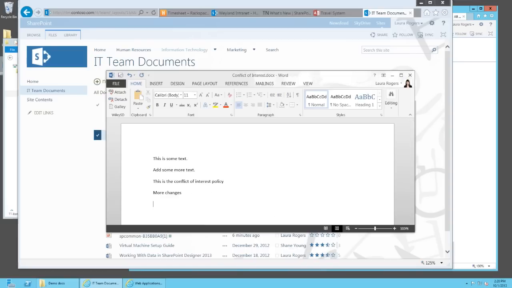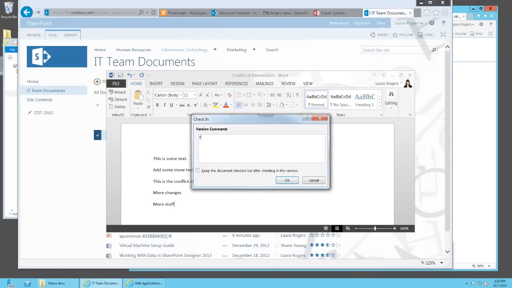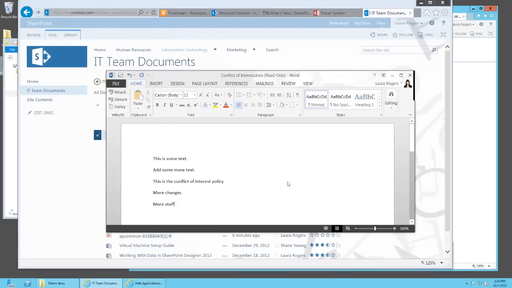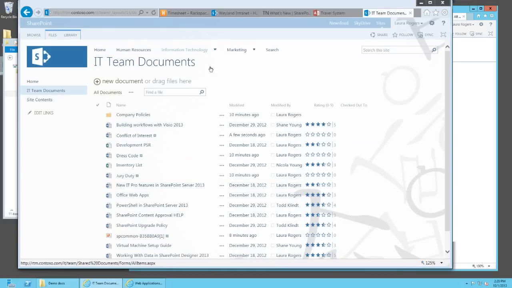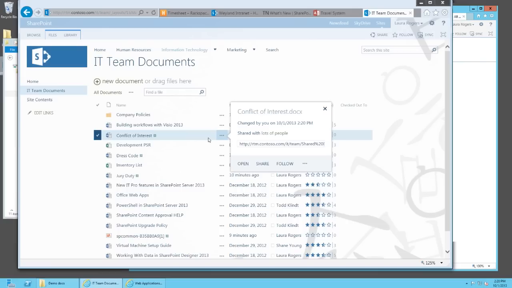Okay, so more stuff. So I'm making more changes, and then what I can do, close it, save it, and yes, I do want to check it in, finished changes. All right, and I didn't check the box to keep it checked out. So next time I can refresh my library, you can see that it's not checked out to me anymore. All right, so that's what that check-in, check-out process looks like. So you can open it and just edit it directly. You can check it out, edit it, and check it back in.